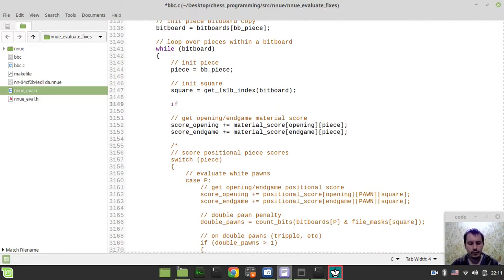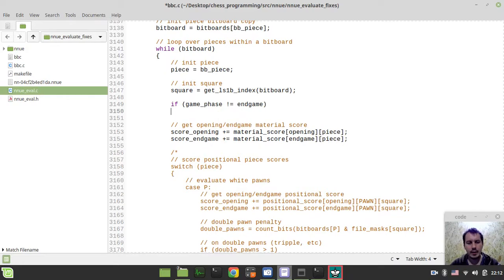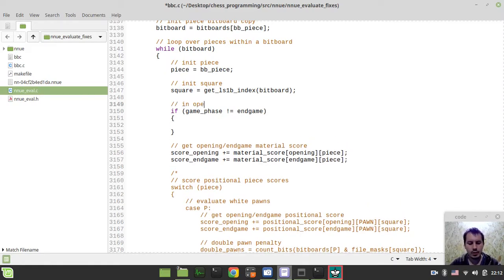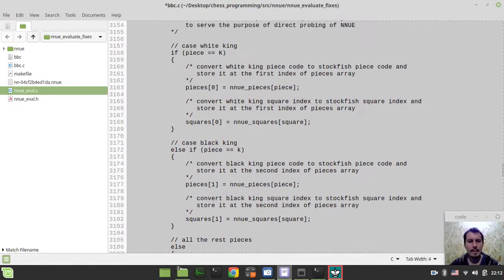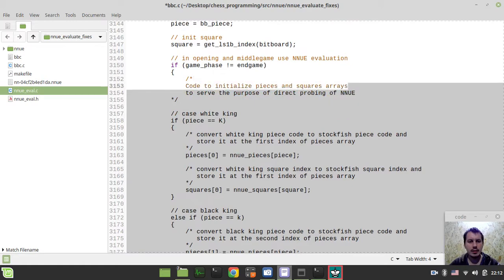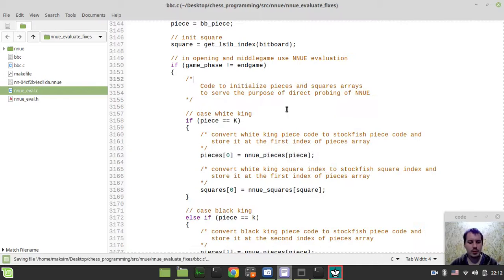If game phase is not equal to endgame, just to save time on this branching factor, then in the opening and middle game, use an NNUE evaluation. So here I just paste the code back, and save. I just want to make sure it still compiles.